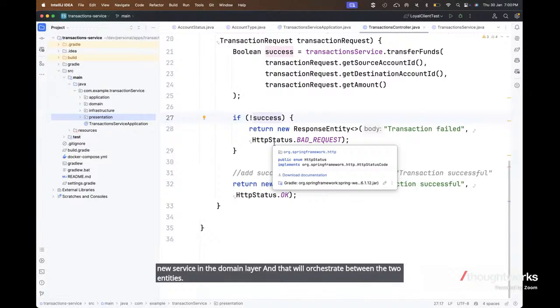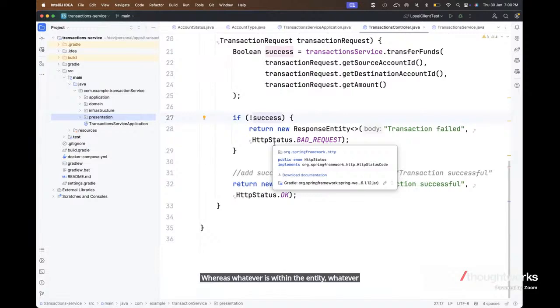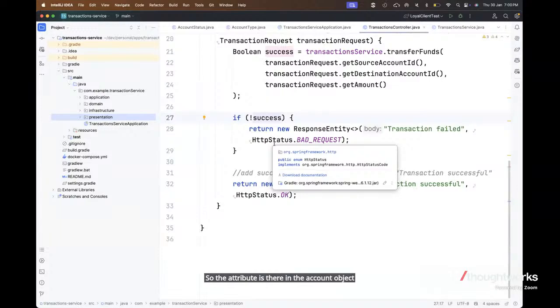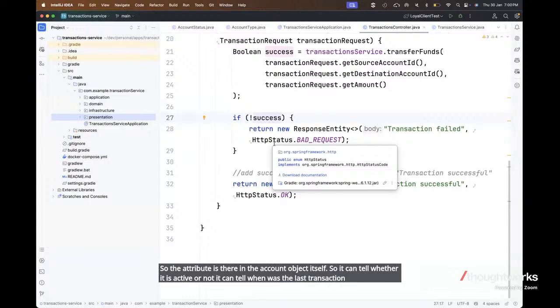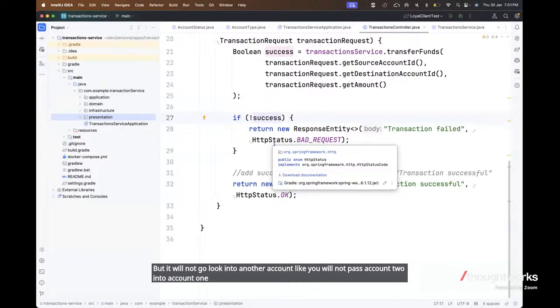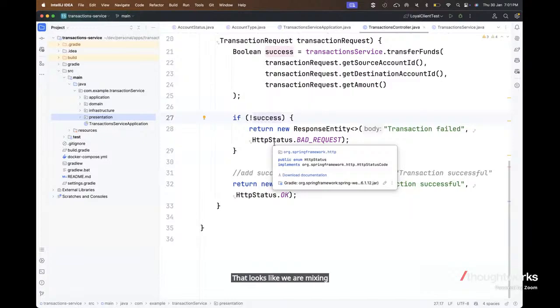Whereas whatever state is within the entity, if we want to expose a behavior on top of that, like we saw account active status. The active attribute is there in the account object itself, so it can tell whether it is active or not. It can tell when was the last transaction, last updated. All of that information is within the account, so it can give all that information to anybody who needs. But it will not go look into another account. Like you will not pass account 2 into account 1 and then say check whether account 2 is active. That looks like we are mixing up entities, right? Giving too much responsibility to an entity beyond its own existence, right? Make sense?